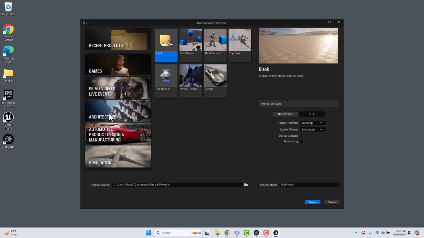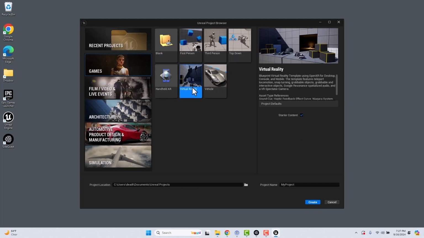Okay, on the left-hand side, you're going to see all these options. Games is what you will always want. That's a sort of category of projects. Pick the virtual reality project. Make sure starter content is checked. Notice where the project is going to be. It's going to be in Documents, Unreal Projects.